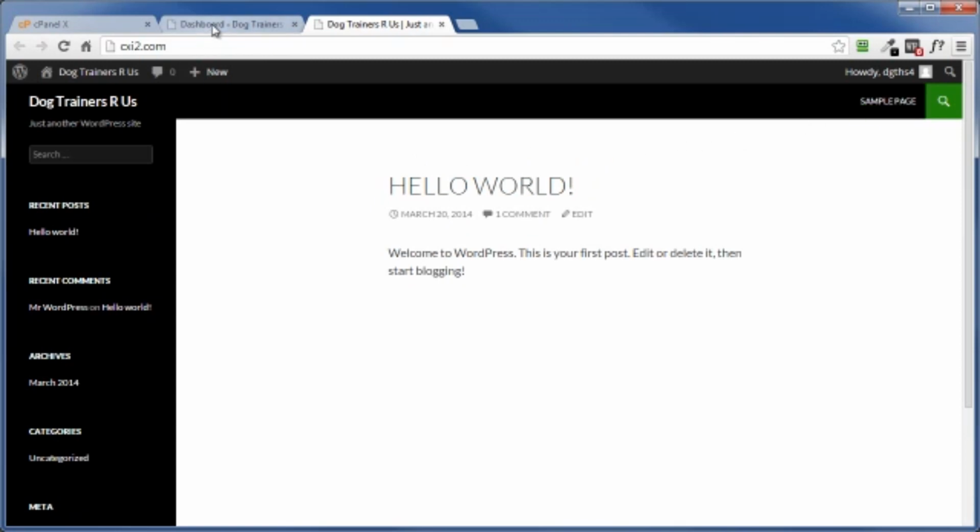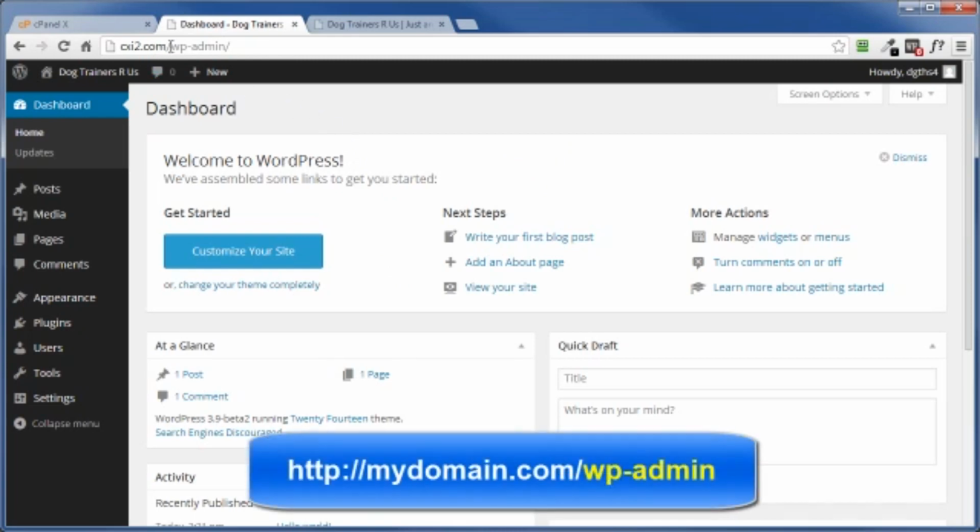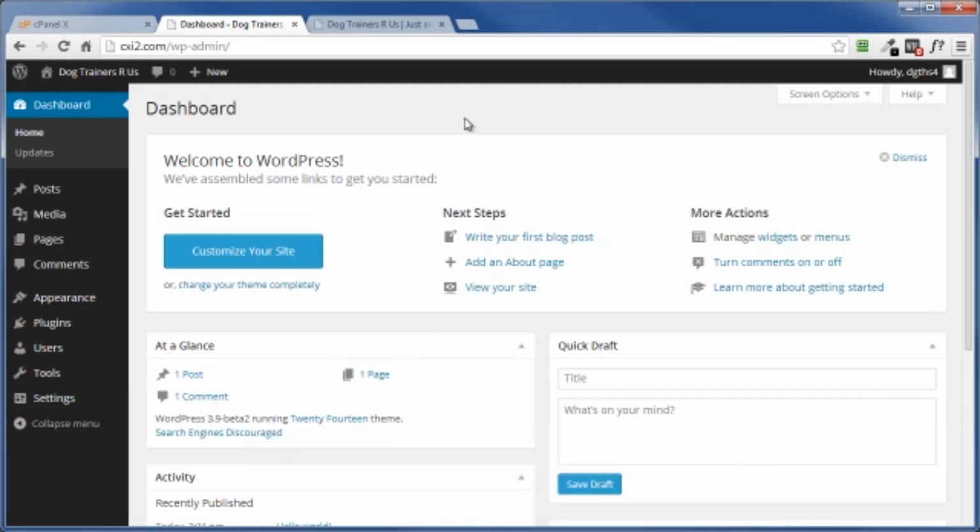Let's go ahead and get into our dashboard here, which I've already logged into. And if you're not familiar with how to do that, just type in the address bar up here your WordPress site's URL /wp-admin, hit your return key, and then a box will pop up asking for your username and your password. Then that'll get you right here.